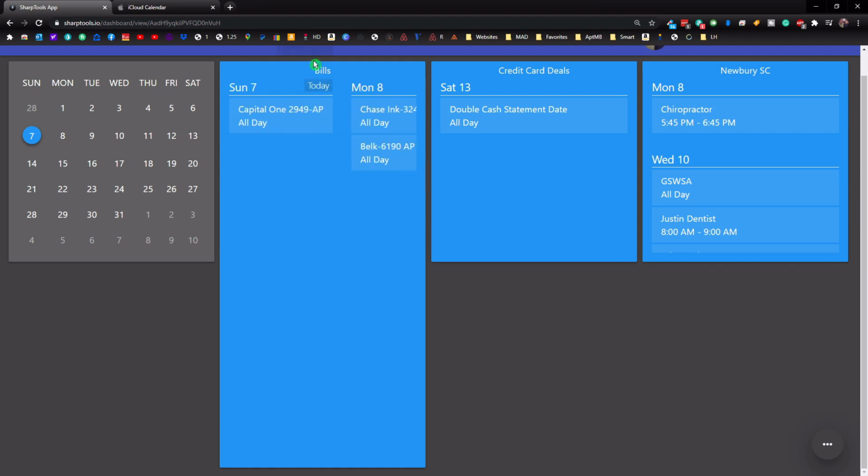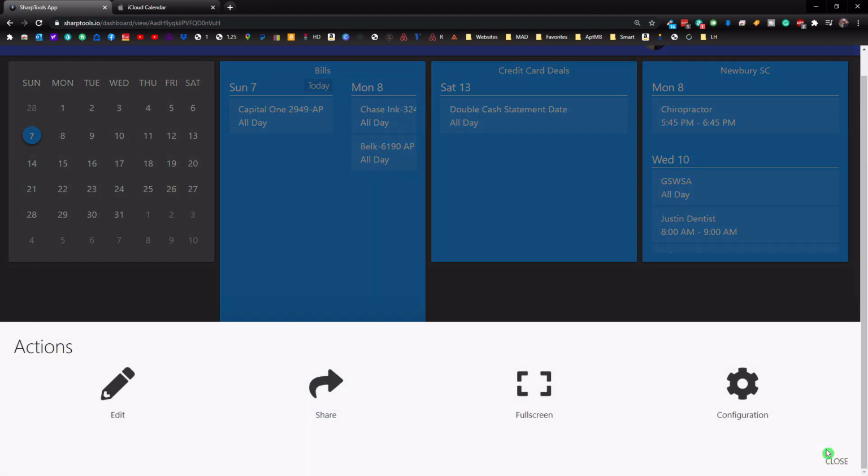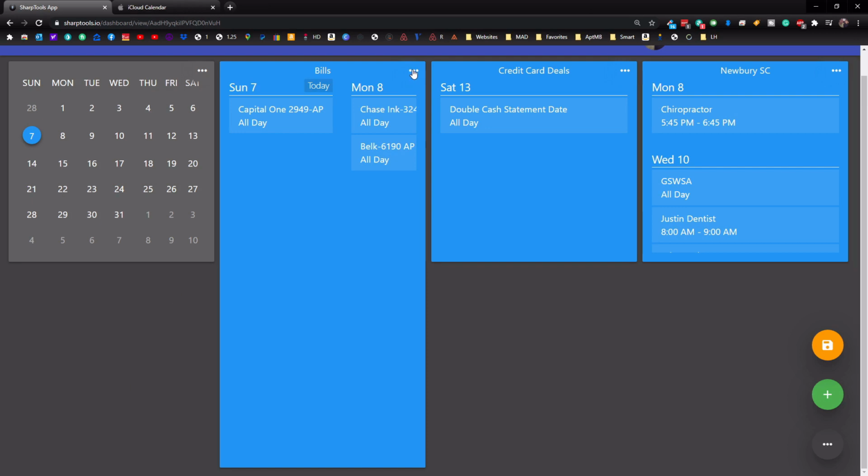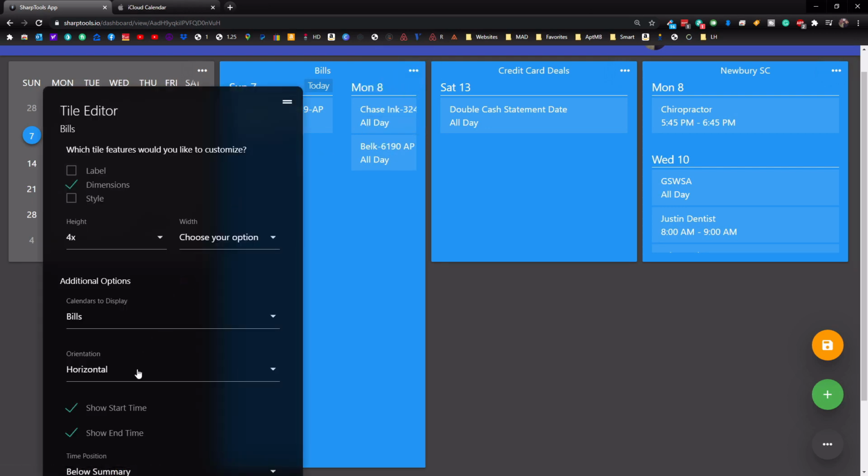We have 3 different calendars where we could take all of these calendars and put them on one. So I'm going to show you how to do that real quick. So you just tap on the 3 dots at the bottom, click on edit, and let's tap this, click on edit again. Let's change this back to a vertical calendar.